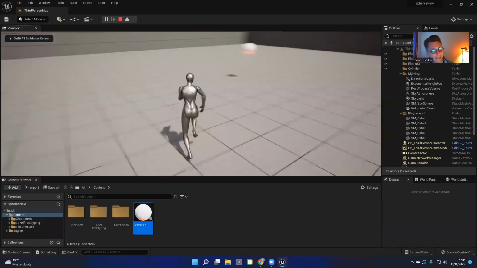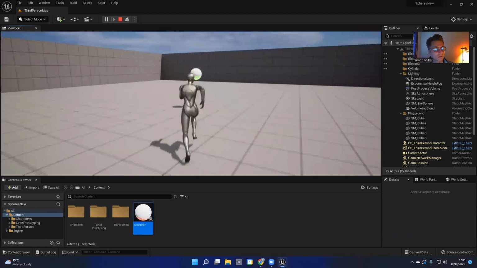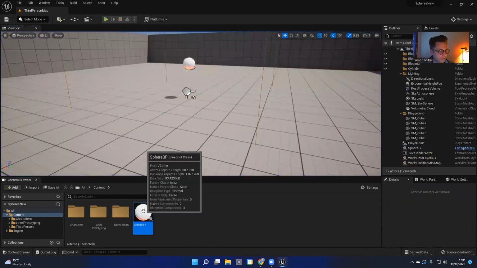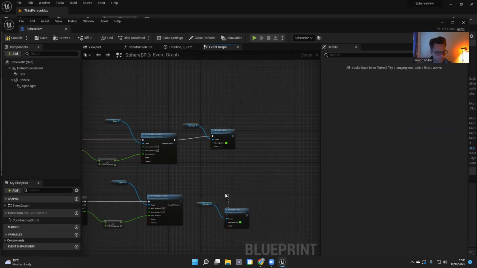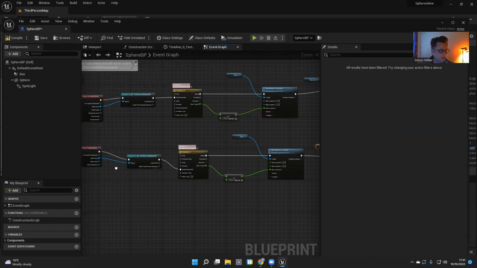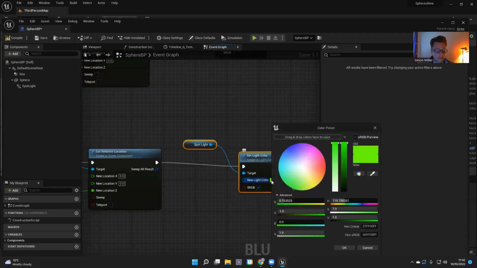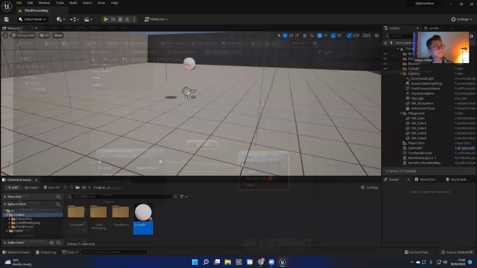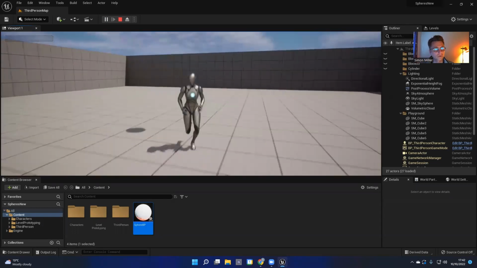So each time we edit the blueprint, we're coming back into the model space to check that we're happy. So it changes green, but then doesn't change back again. That's easy to fix again. We go into the blueprint. We can copy this, paste it down here. Now, on end overlap, we want the light to change from green back to, say, red. Compile and save. Good.